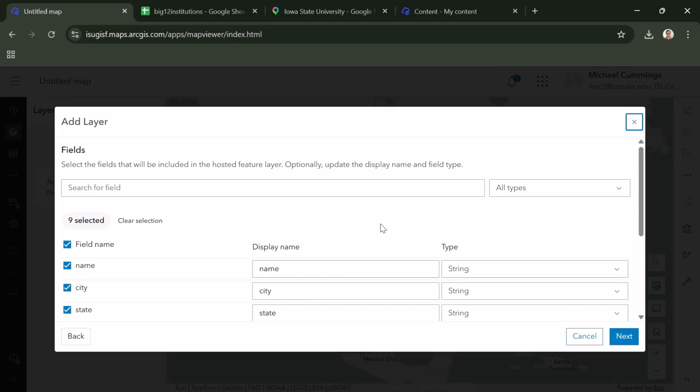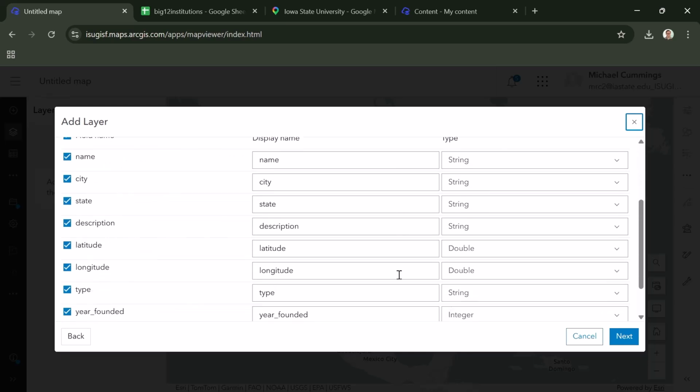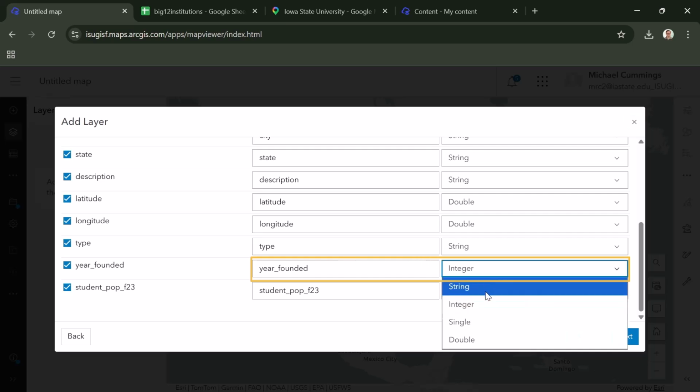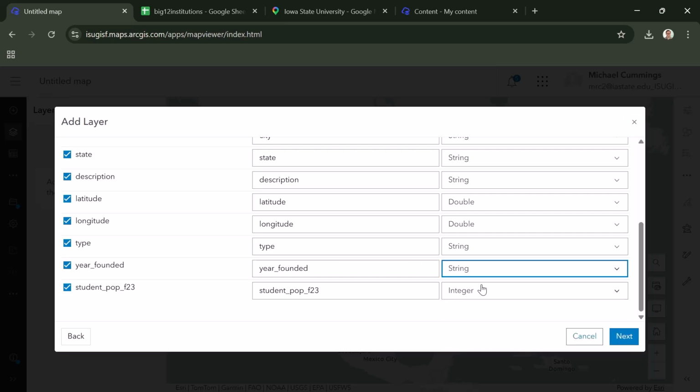On this screen, you assign data types to each field. Map Viewer will automatically determine the types of data included in each field: strings for text, doubles for latitude and longitude, and integers for whole numbers. This tool is pretty good at guessing what the most appropriate data type is for each field, but you can manually change the type if you need to. For example, I'm going to change the year founded field to the data type string so that it gets treated like text, not a number. Hit Next.